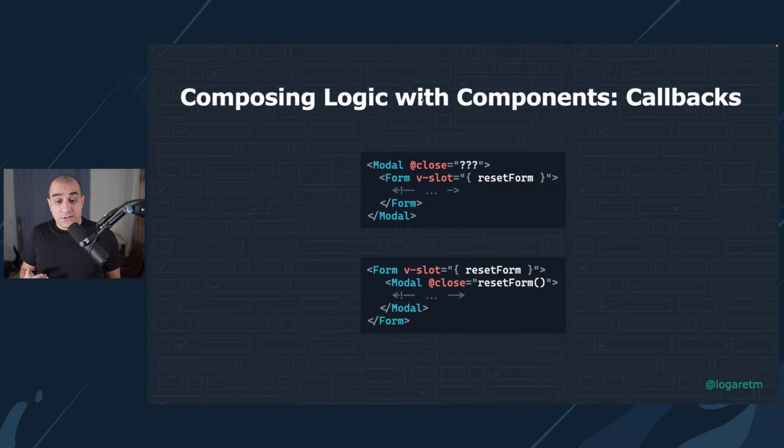Another issue is callbacks. So let's say you want to reset the form when the modal closes. If we stuck with the initial implementation, the previous slide, so the modal component is the parent of the form component, it wouldn't work because then the modal doesn't have access to the reset form function, which is available inside the scoped slot of its child.